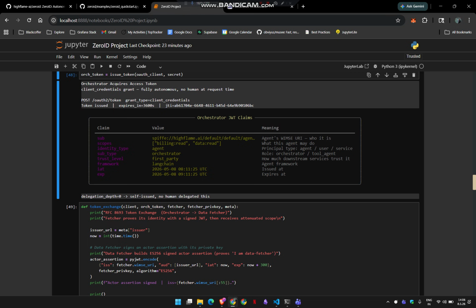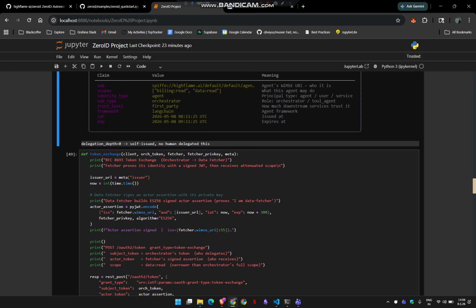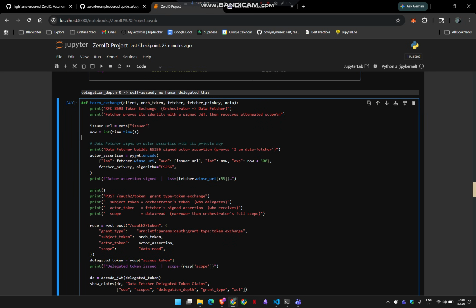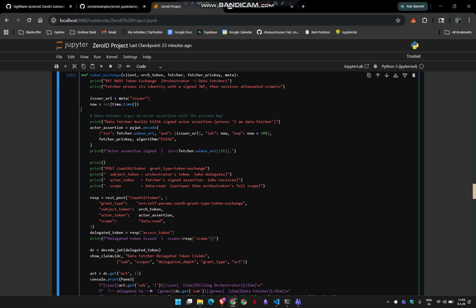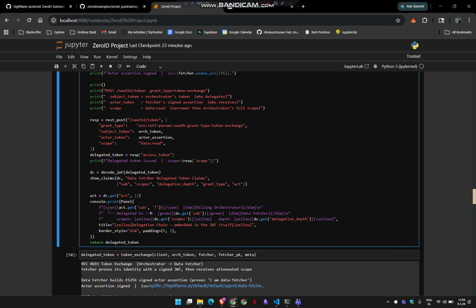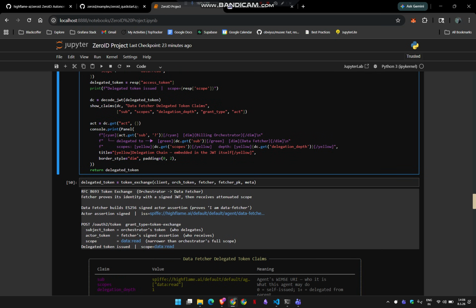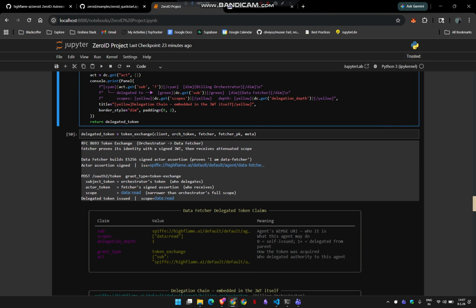Now we have created the token. We need to pass this token to the sub agent. So what we'll do, we'll exchange the tokens. So we are using RFC 8693 token exchange, in which the orchestrator passes its token to the data fetcher. So in this, we're going to use the private key of the fetcher to create an assertion, and then use this to exchange the tokens. So it will create a delegated token which the sub agent can use to perform its task.